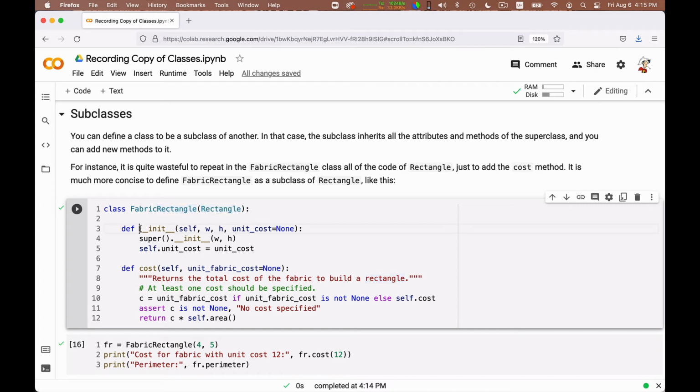When you define the initializer method of the subclass, first of all, this is optional. If you don't define it, just like any other method, the initializer would be taken from the superclass. But if you do define an initializer for the subclass, you should remember to call the initializer of the superclass, init, with the proper parameters. You can do it usually at the beginning. If you wanted, you could do it at the end, but it's not particularly recommended. So this is an initialization for a FabricRectangle. It initializes the underlying rectangle with the width and height, and then it sets the unit cost explicitly.